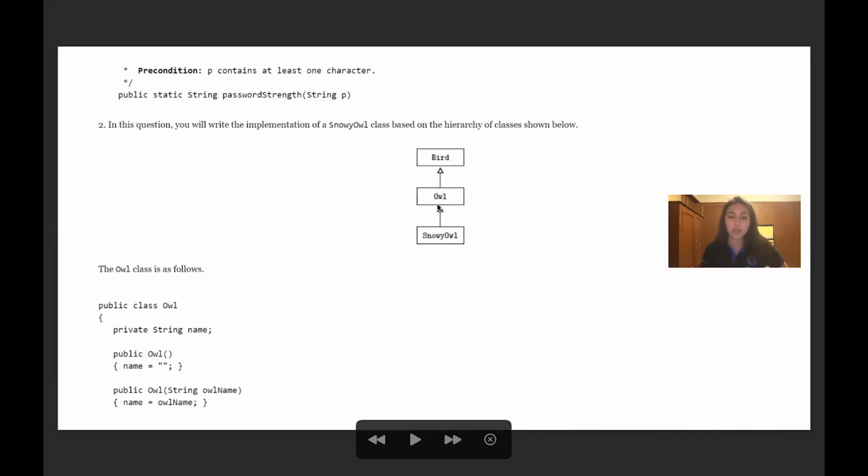So we can see bird at the top, and it's extended by a class called owl. And we know that because it has this open arrow pointing up towards bird. Now what that means is it's defining a superclass-subclass relationship here. So that's something that's important to take note of, because that means that an owl is a bird, so it follows that is-a relationship, and that means it inherits everything from the bird class. The same thing happens here with Snowy Owl. Snowy Owl is a subclass of the owl class, which is the superclass, and Snowy Owl extends or inherits from owl. So this hierarchy is really important to how we're going to implement our Snowy Owl class.